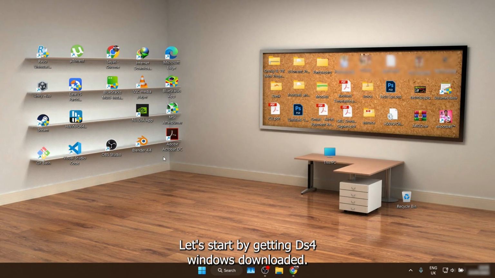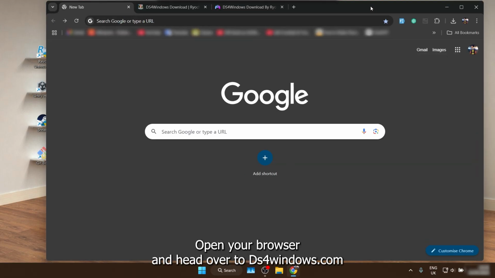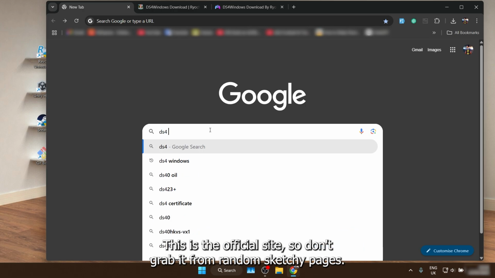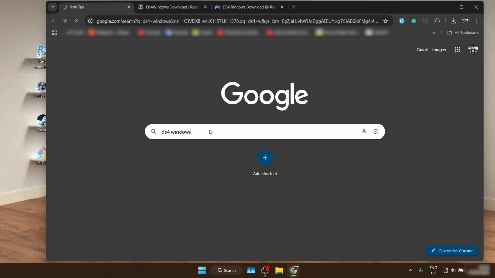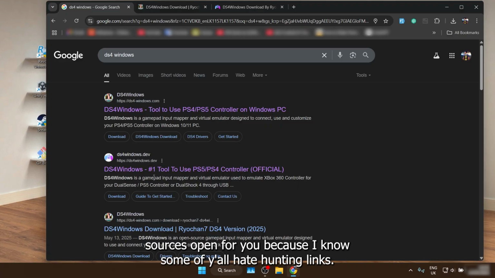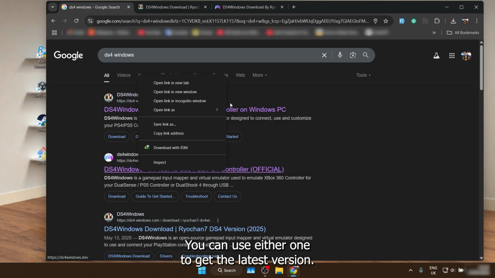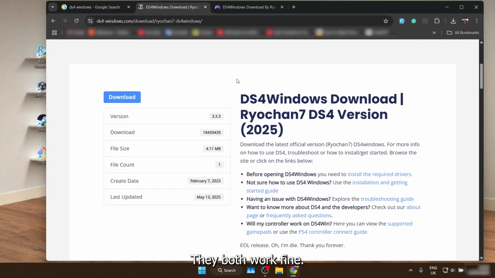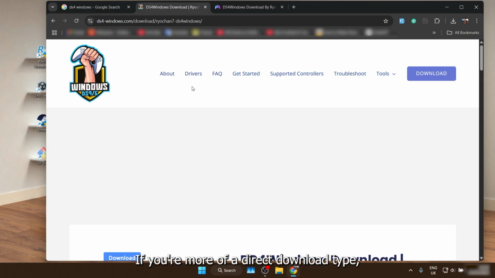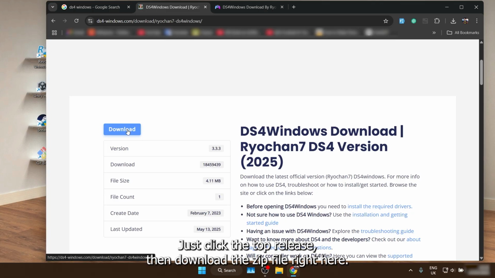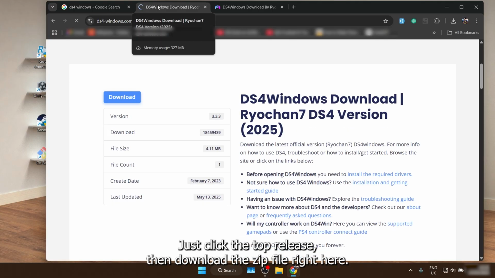Alright guys, let's start by getting DS4Windows downloaded. Open your browser and head over to ds4-windows.com, this is the official site, so don't grab it from random sketchy pages, okay? Now I've already got the two official download sources open for you, because I know some of y'all hate hunting links. You can use either one to get the latest version. They both work fine. If you're more of a direct download type, here's the GitHub page where all the latest versions live. Just click the top release, then download the .zip file right here.